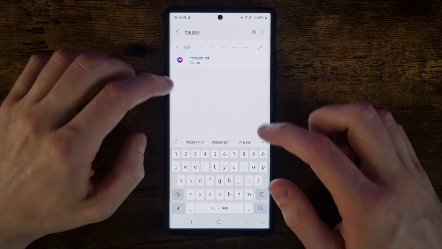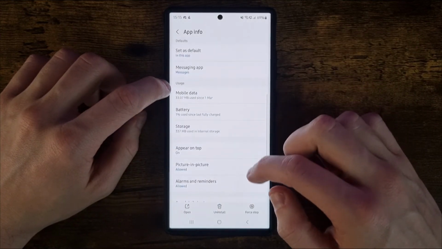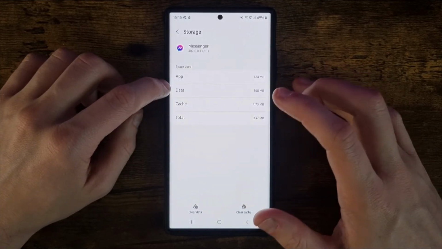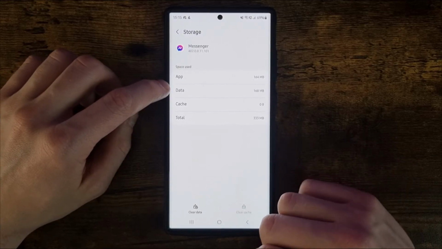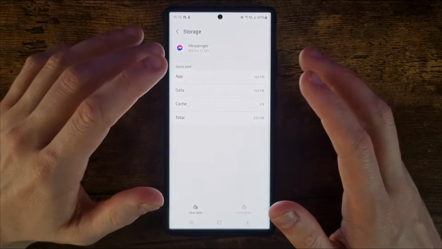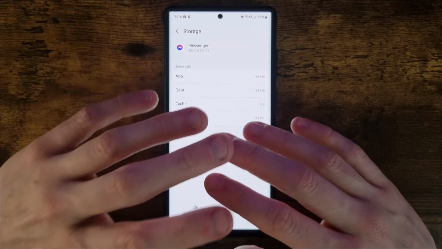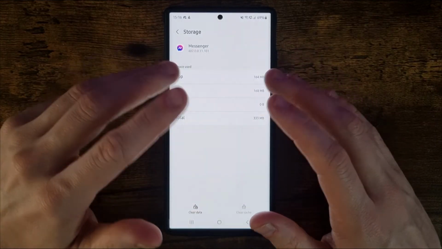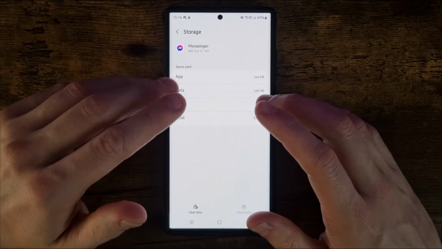So if we search for Messenger and click on Messenger, we need to scroll down until we see the option for storage. Click on storage, and what we need to do now is simply clear our cache. Once we click on clear cache, that will essentially reset the Messenger app, and it will clear any cookies and cache that you have stored within the app. Then it should solve your problem with messages not being received. So it's just that simple, guys.